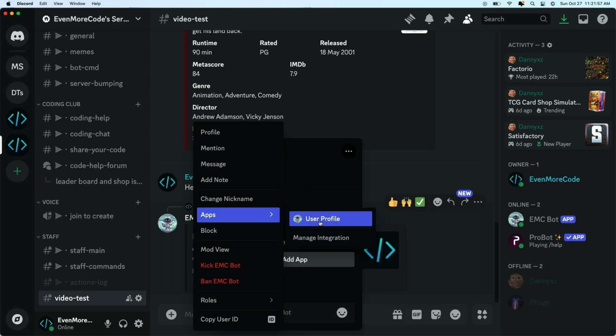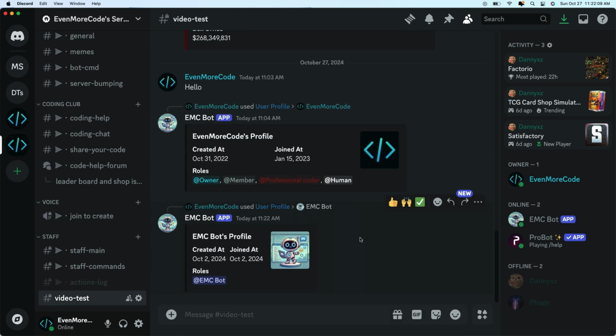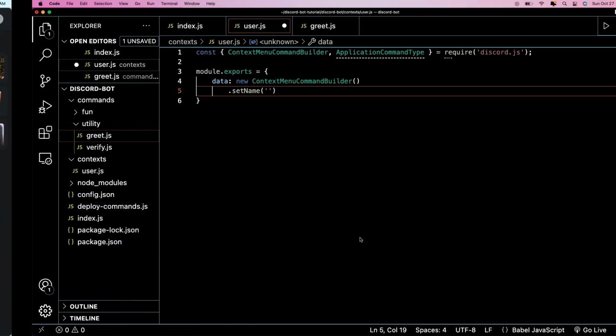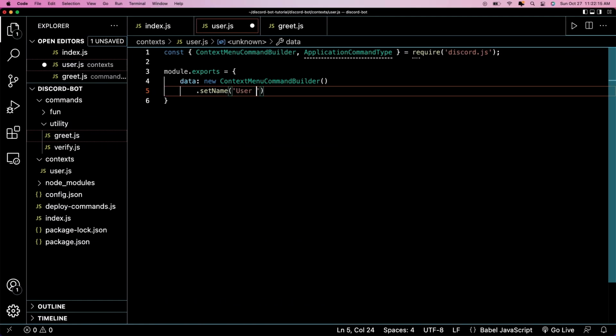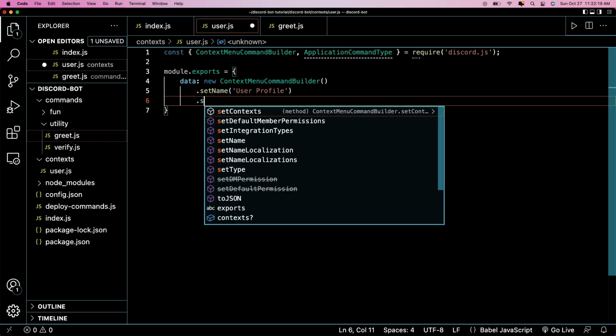It says user profile. The cool thing about this is you can actually use spaces and casing and everything, unlike slash commands, where you have to use all lowercase and dashes. Here, you can use whatever name you want, really. So I'm going to call this one user profile, as in the example. And then we also need to set the type.